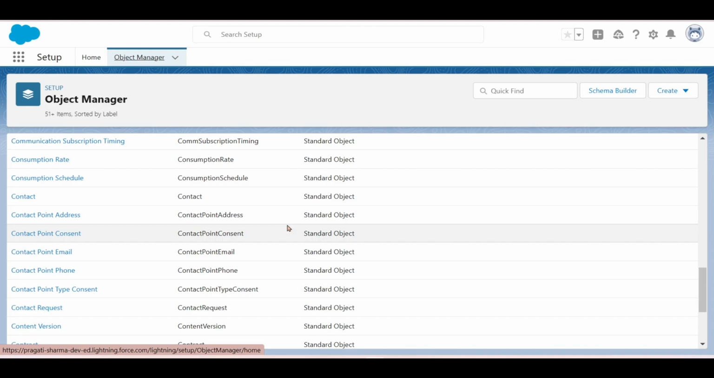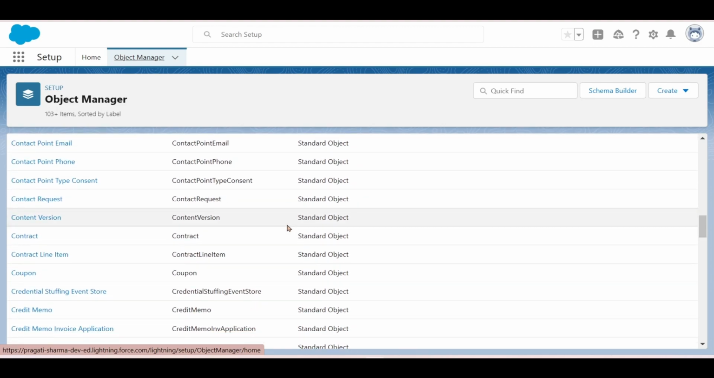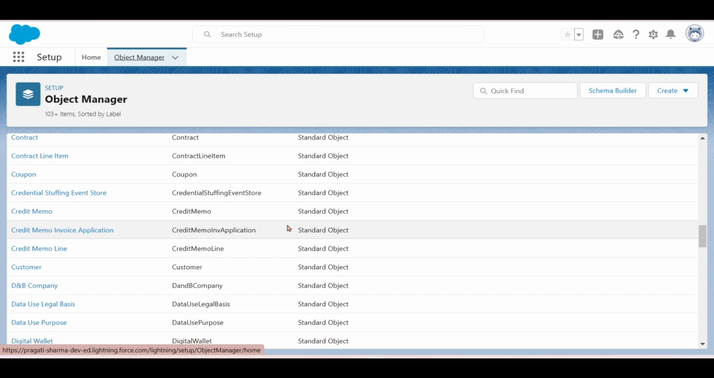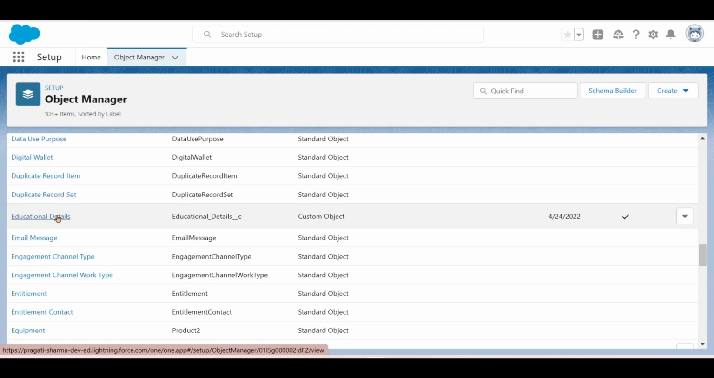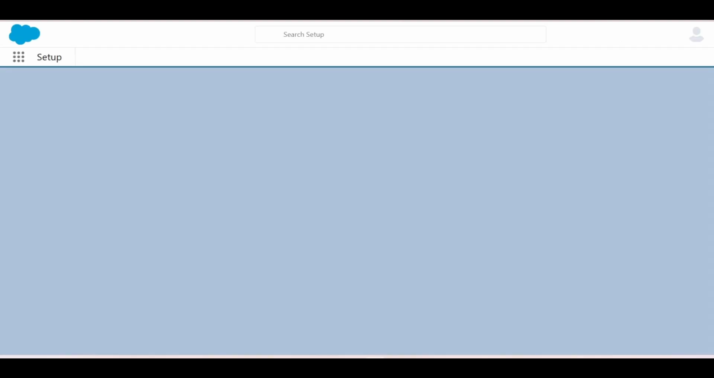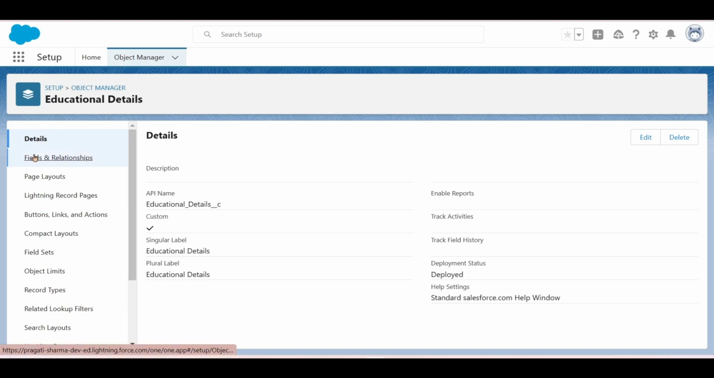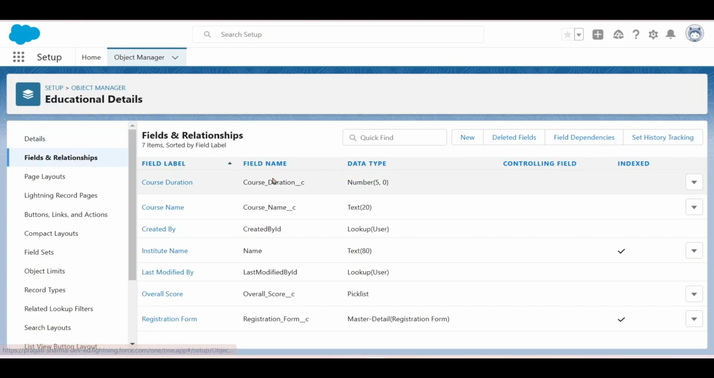Every standard object will have pre-built standard fields, but also custom objects will have some standard fields like ID, name, and system default fields like last modified by date, created by. For example, if I open this custom object, educational detail, then you can see some standard fields over here: name, last modified by ID, created by ID.